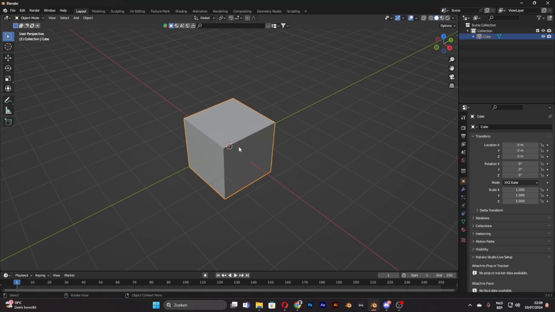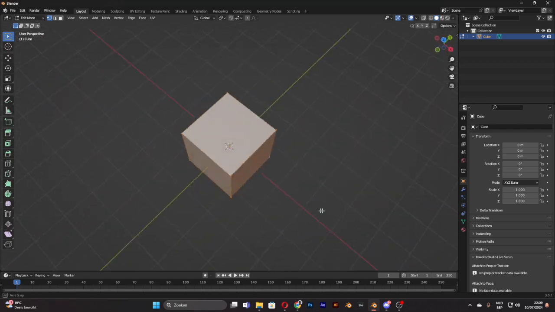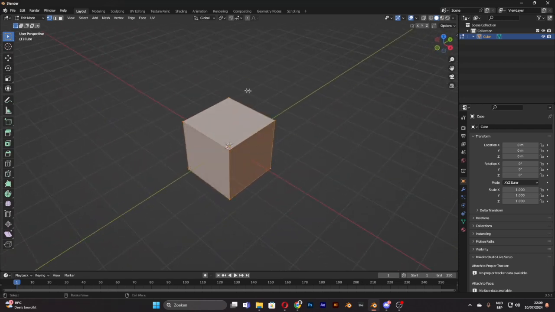So I'm just going to select our cube, and then we're going to go to edit mode. So how do I go to edit mode? I just click the cube and press tab. There we go. We see we have our cube, and we see our cube is fully selected.